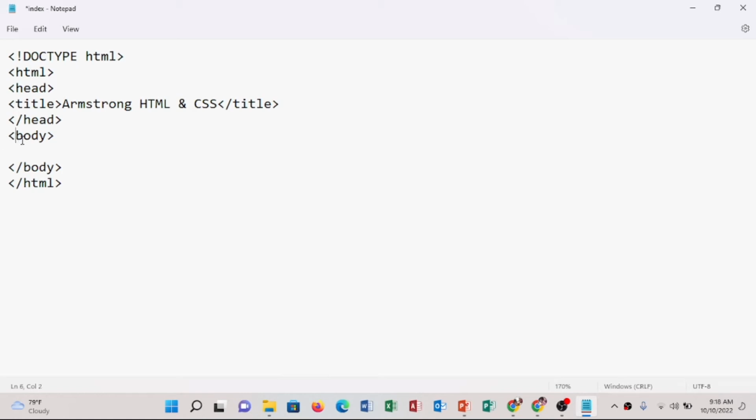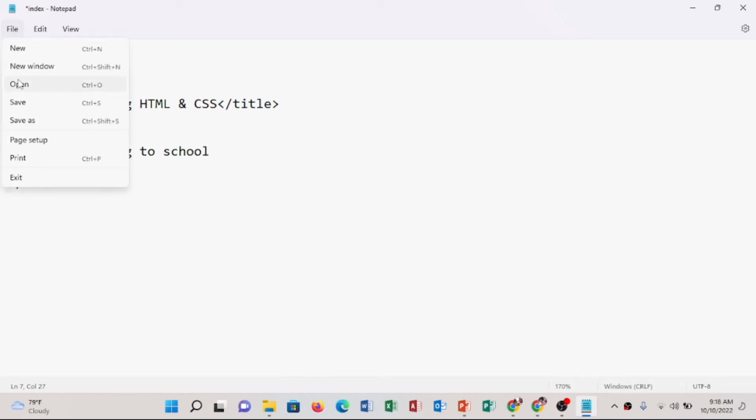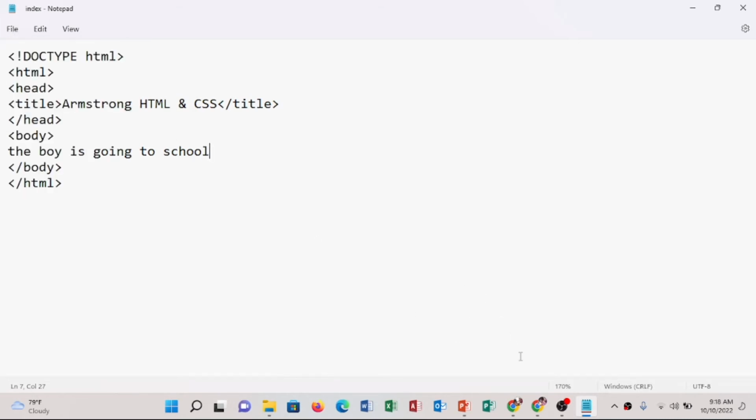Let me explain the body tag. The body tag displays the content of HTML. So in between the body tag, when I type something like, let's say, the boy is going to school, and then I save it. The moment I save it and I come to my browser and I refresh, you can see that it displays in my browser.